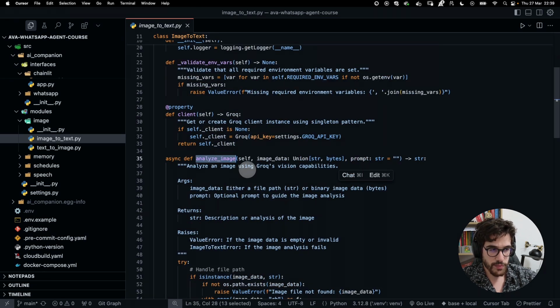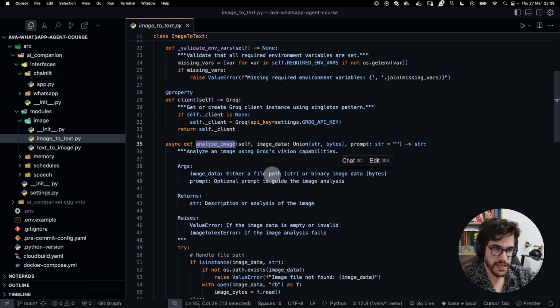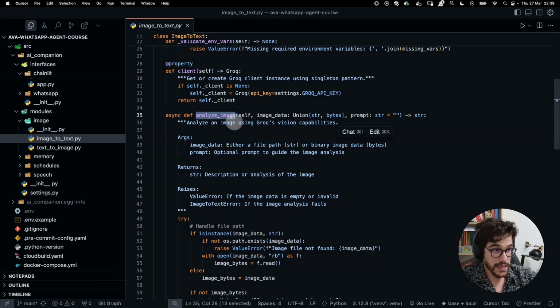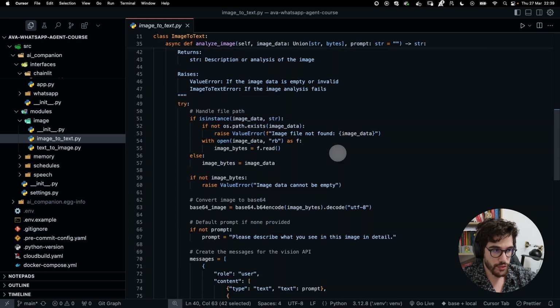The method that you need to pay attention to is this analyze image, that is going to analyze an image using Grok's vision capabilities. Remember that we are using Llama 3.2 90 billion vision, the VLM that is needed to generate descriptions out of an image. Okay, and as the parameters, of course, we need to pass the file path or the binary image data in bytes, and also the prompt, an optional prompt to guide the image analysis if we want. Okay, this is not mandatory.